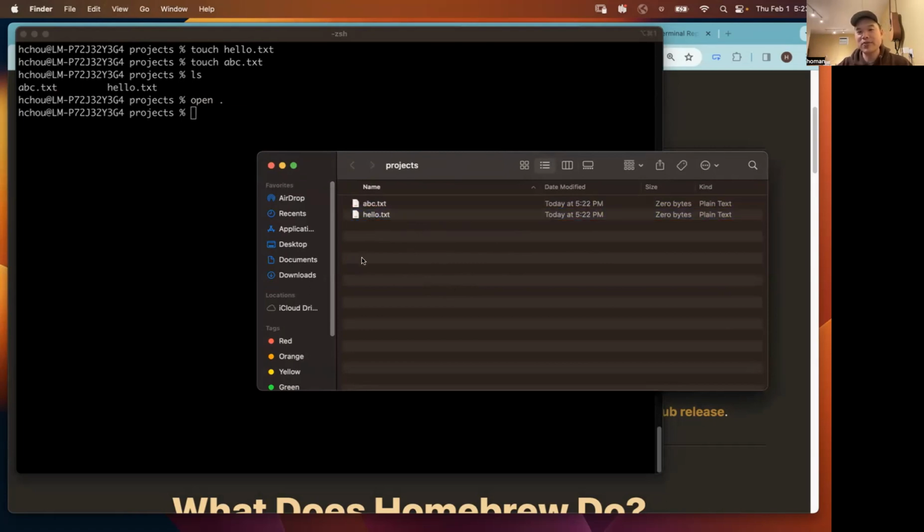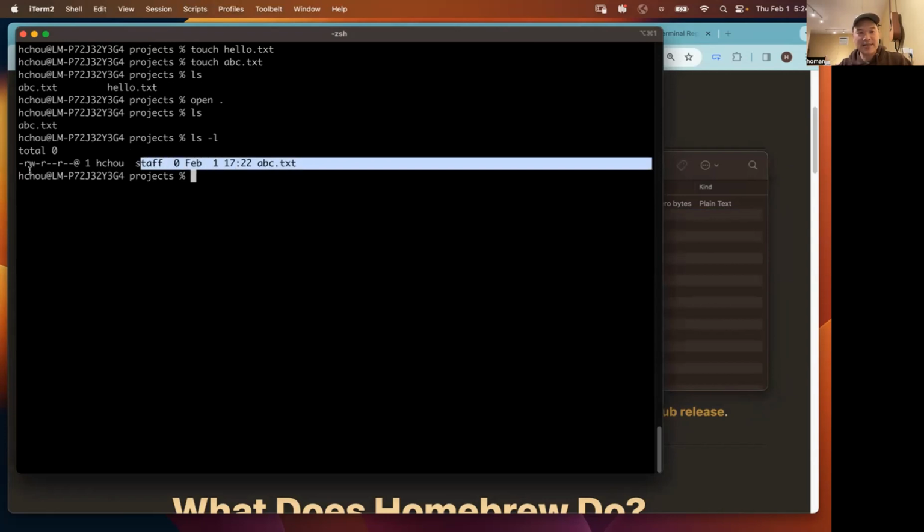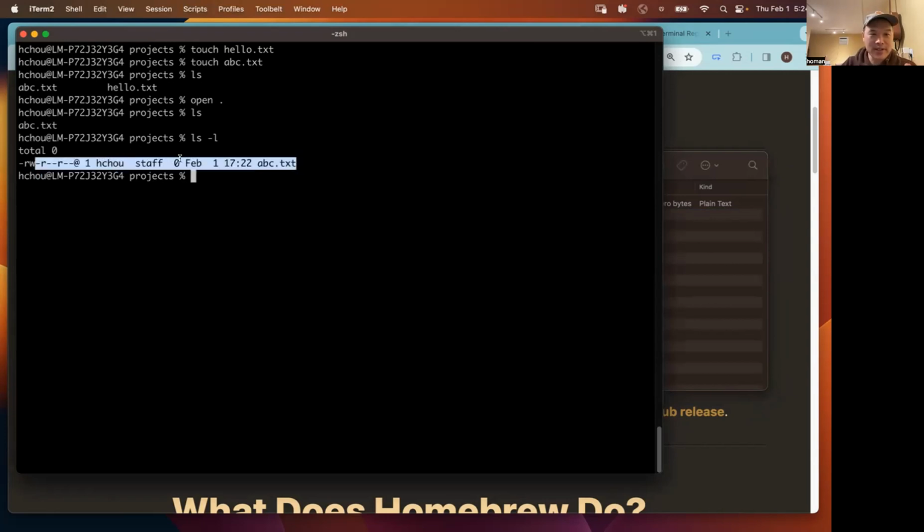Let's delete one of them. If I delete this, I deleted the hello one, only ABC. If I come back to the terminal and do ls, now I just have the ABC. I can also do the long format. If I say ls -l, it shows me the date, who created it, on what date, and how big the file is. So it's 0 bytes right now.